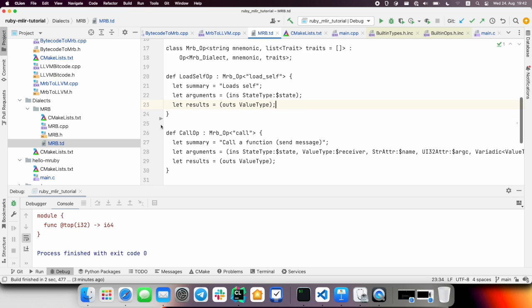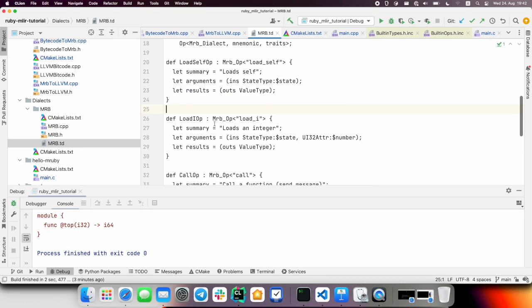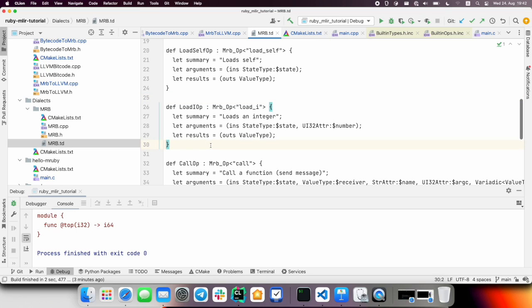So yeah, I wanted to write it manually, but that would be annoying. So here are two examples, like law itself. It just does nothing. Basically this operation just returns some value. And if we want to provide some other parameters like constants, for example, then it's done through the attributes.